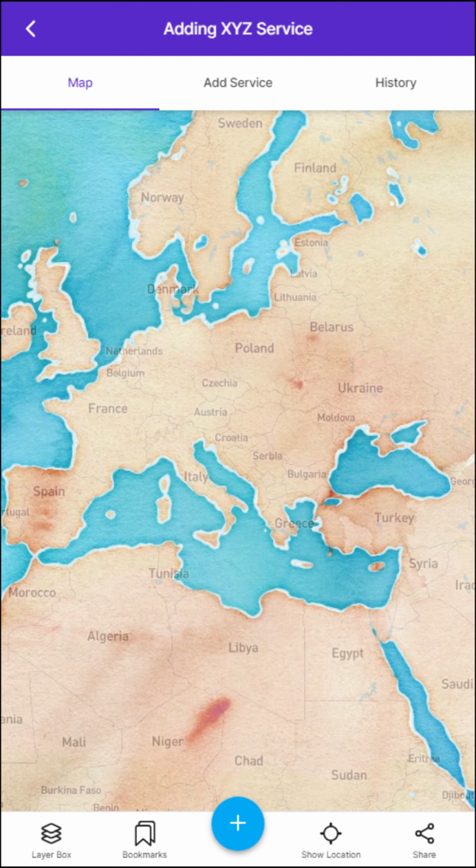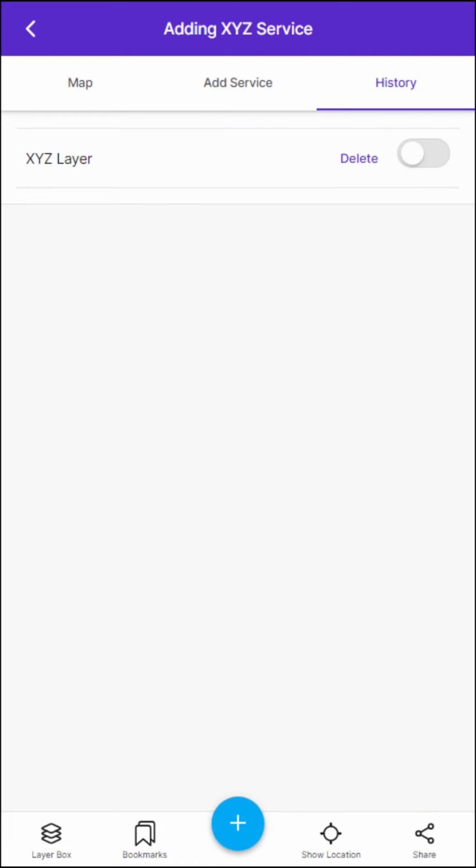The XYZ layers we have added are also saved and listed in the History menu. Layers that have been added in the past can be deleted or reloaded to the map as a layer by activating the button.